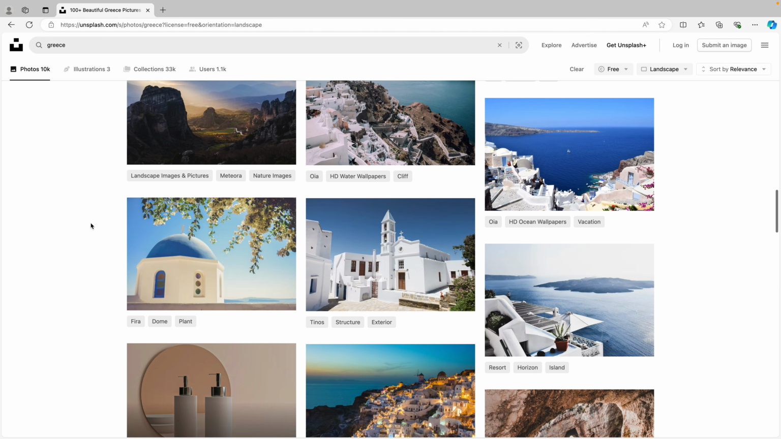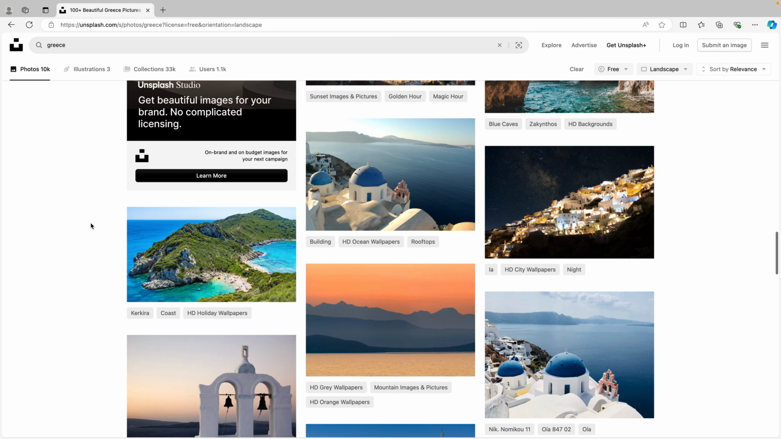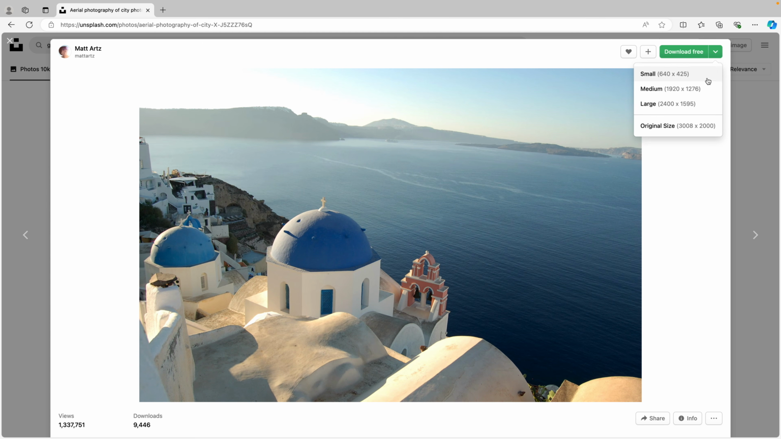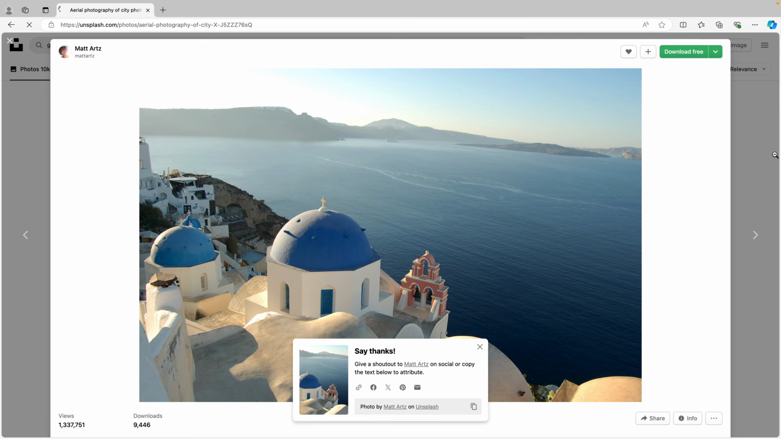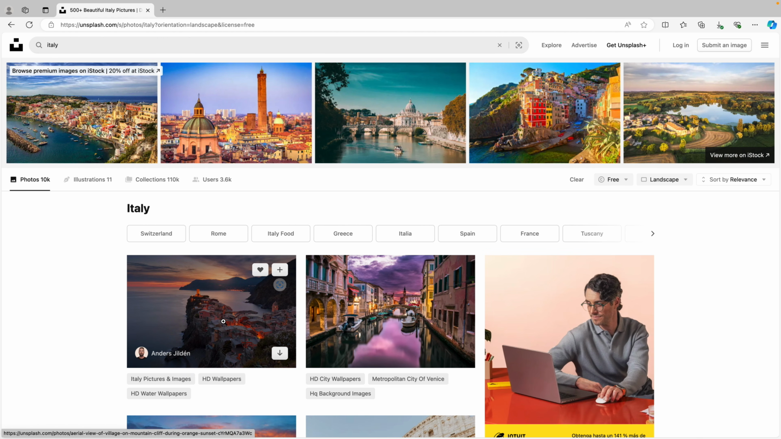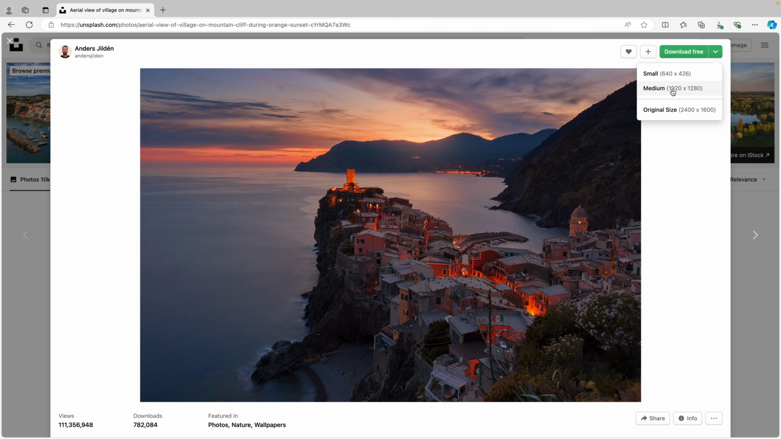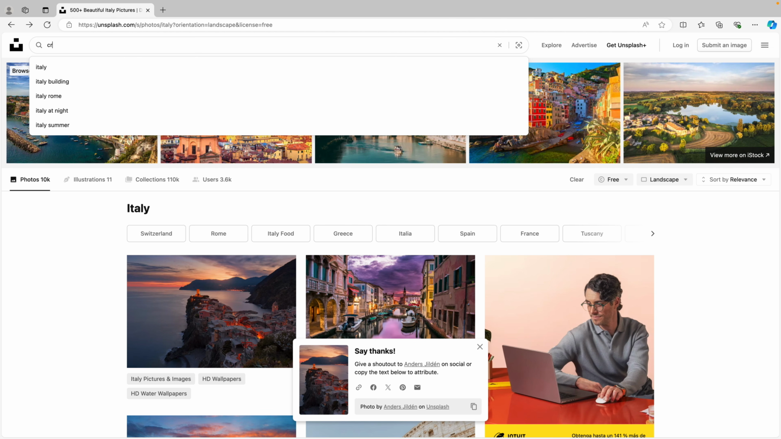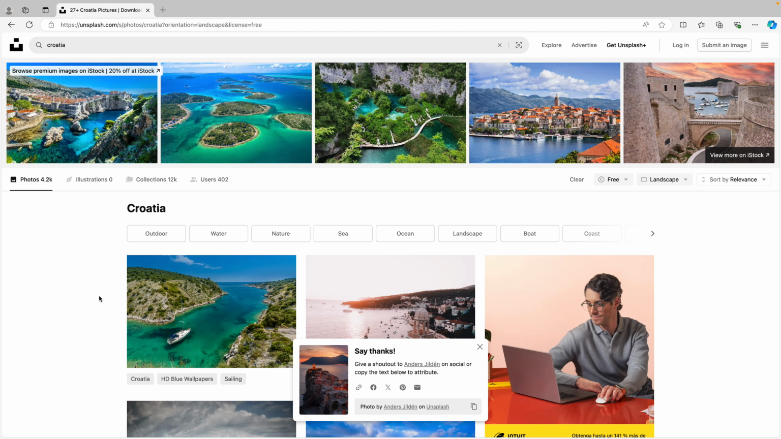Let's scroll down a bit, see if we can find a cool one that we want to use. I think this one is quite good. I'm going to select it, and then download. I'm using the medium size. Next, I want to look for Italy, and this first one looks quite good, so I'm going to use that one. Download, medium. Next one, let's try Croatia, so we have some nice countries.